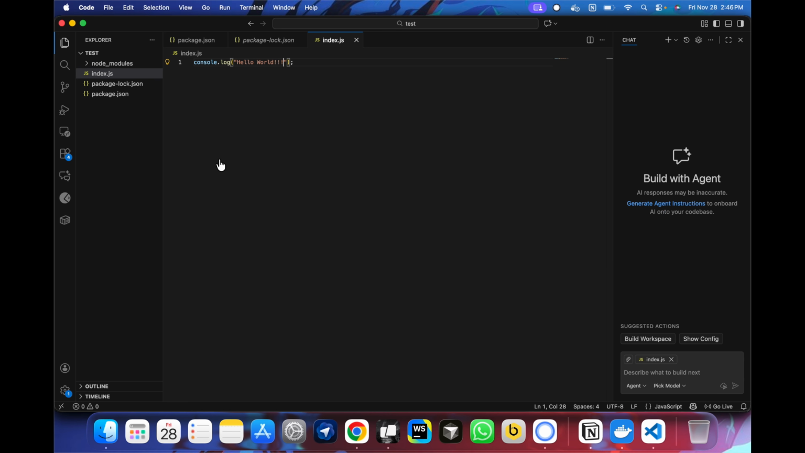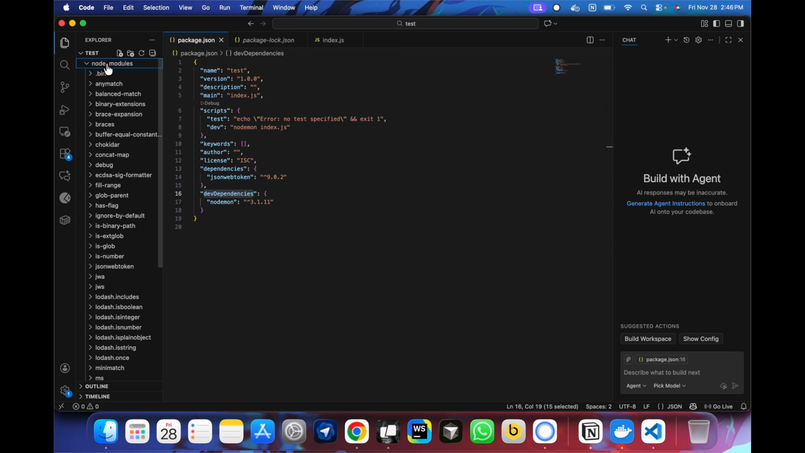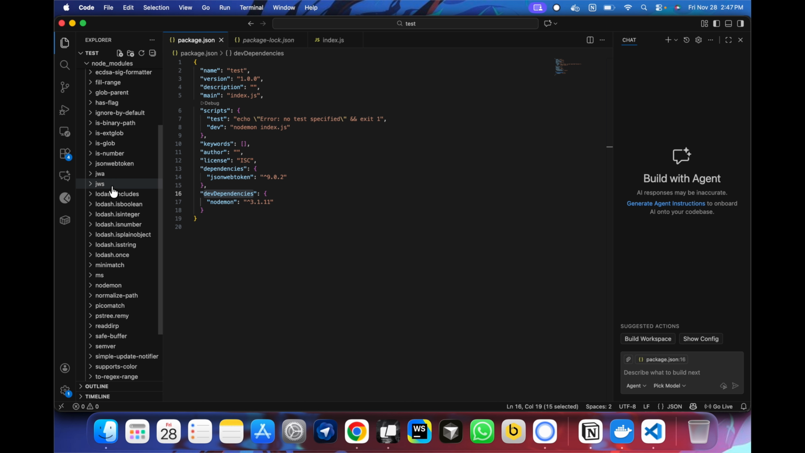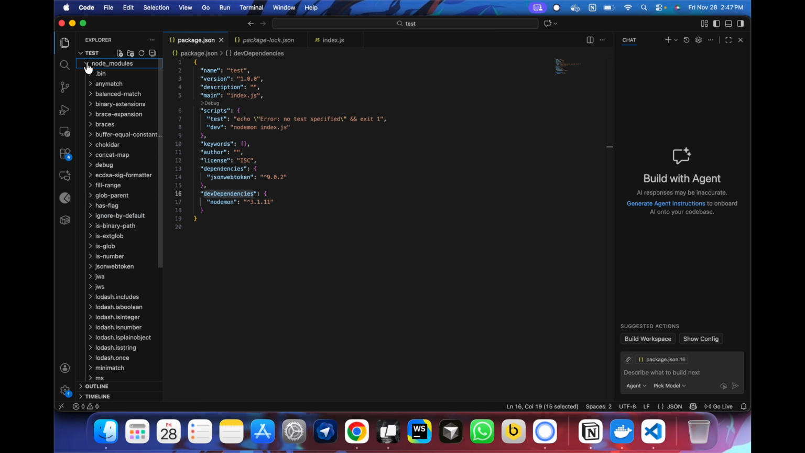And one more important thing is this node modules directory. Whatever packages you are going to install, it can be dependencies or dev dependencies, it will be residing in the node modules directory. So here you can see the package I installed called JSON Web Token, and also the dev dependency I have installed, nodemon, is also available. So this is basically all the packages residing in your local.